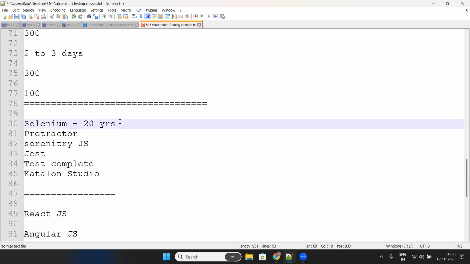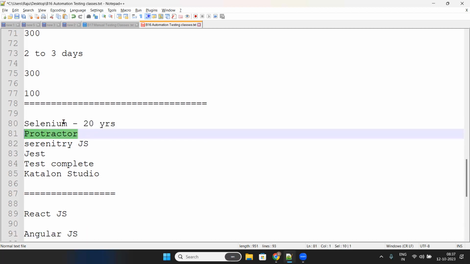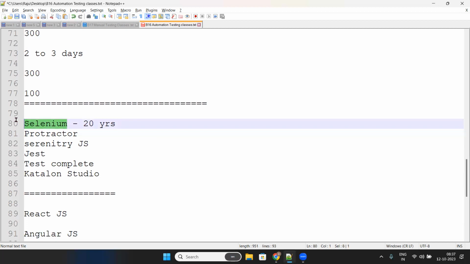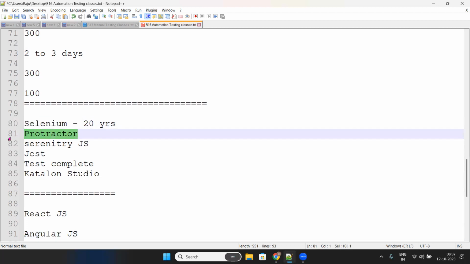So Selenium is not that compatible with them. That is the reason for Angular.js, Protractor came into the market, because there are some drawbacks in Selenium. It is very much compatible with Angular.js. But after 2 to 3 years, what happened? The Protractor team was not interested in developing the tool anymore. They left it.